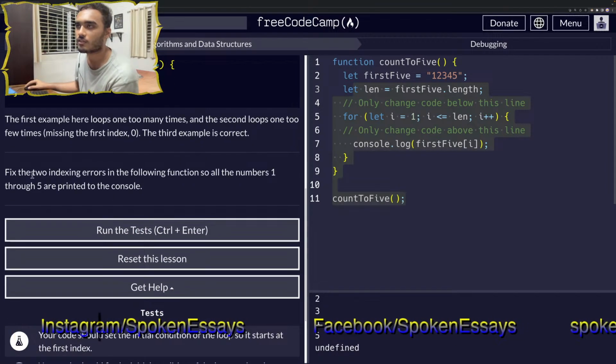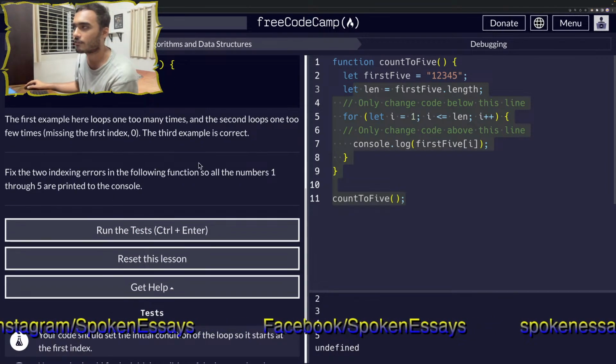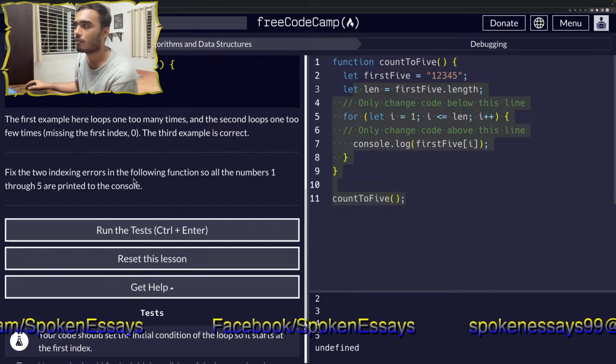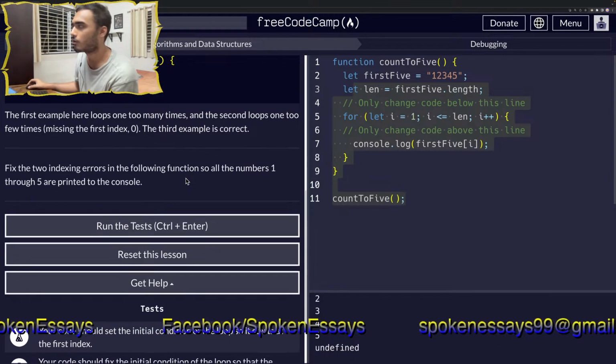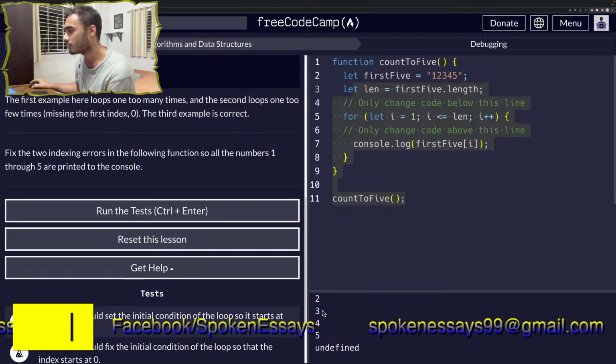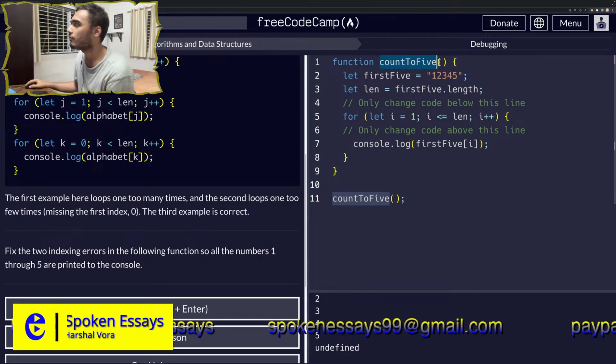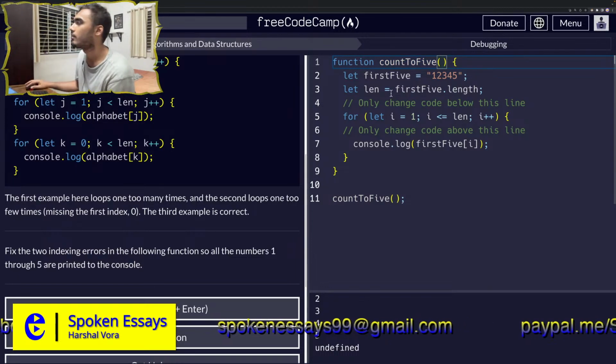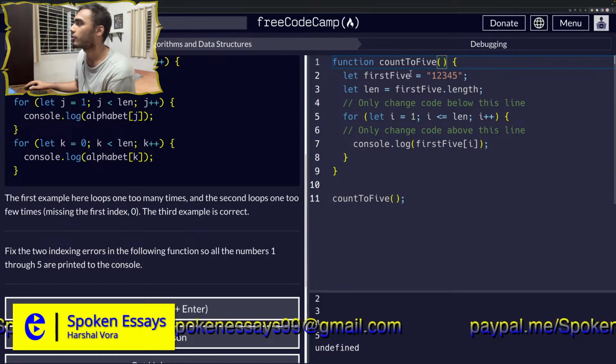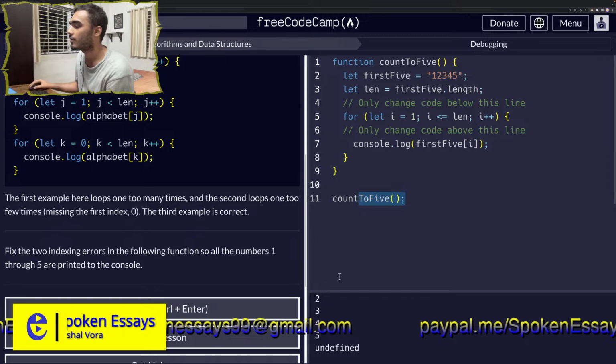Okay, fix the two indexing errors in the following function so all the numbers 1 through 5 are printed to the console. Right now it's printing 2 3 4 5. Okay, let's read this. There is a function called count to 5. It doesn't take any arguments. You can simply call it and it will print it.